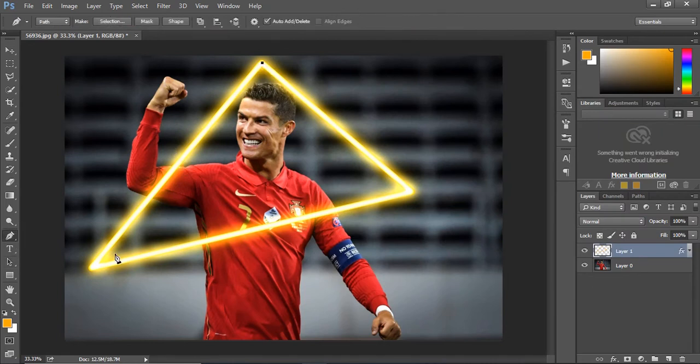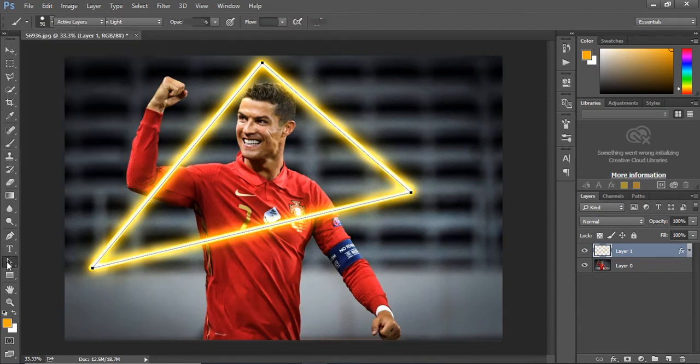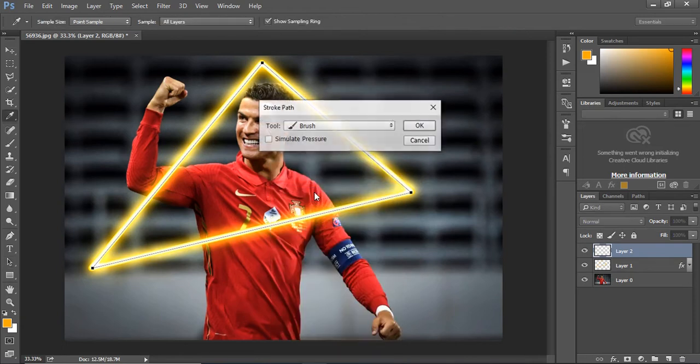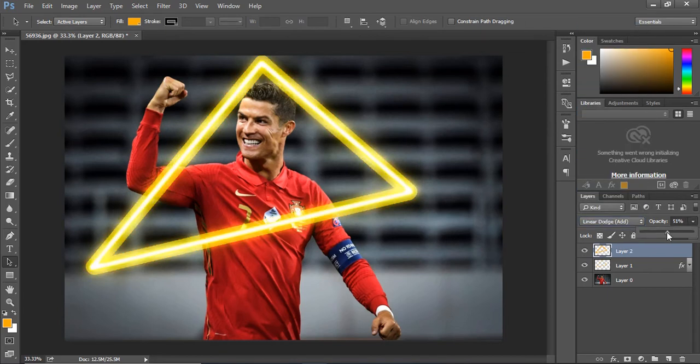Again select pen tool and redraw the shape. Set the size of brush. Select the path selection tool. Create new layer. Right click and stroke path. Choose the option brush and hit OK. Set the blending mode of this layer to linear dodge and lower its opacity.